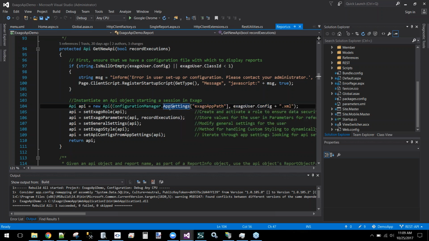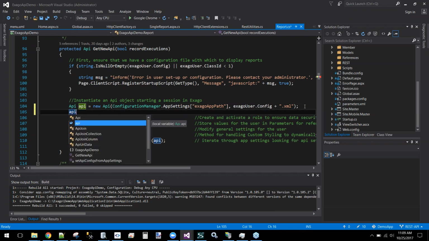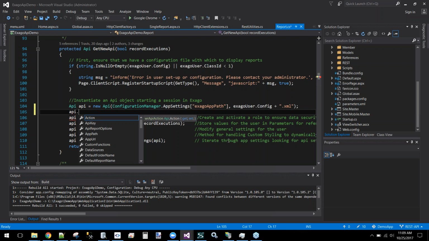Now, the next thing we want to do is set a role, and this is going to help us control what data is available to the user. So all of these helper methods here, we're always going to set properties of the API object. Now, just to show you a neat part about this API object, particularly if you're working in Visual Studio, is that you have IntelliSense, right? So you can go through and see what properties are available. You can make changes to that object, and those changes will persist for the session.